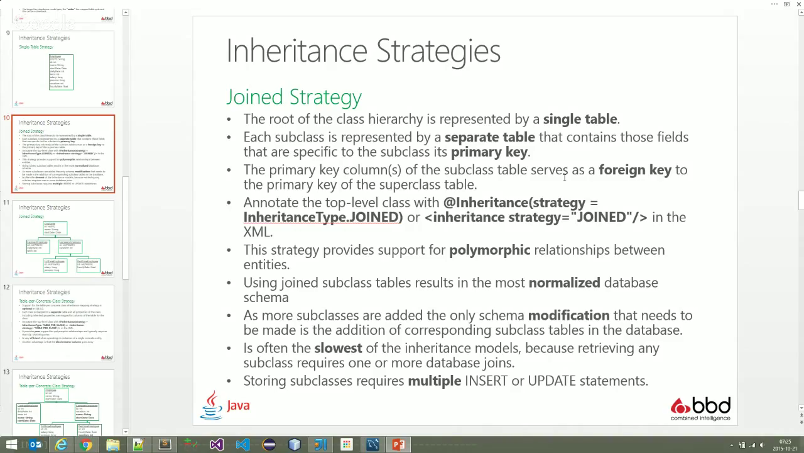Whenever you do any of these types of strategies, it's about looking at what type of queries you're going to be running against your tables.